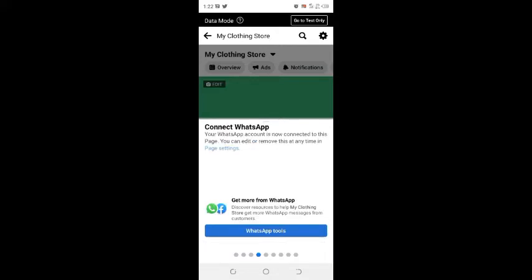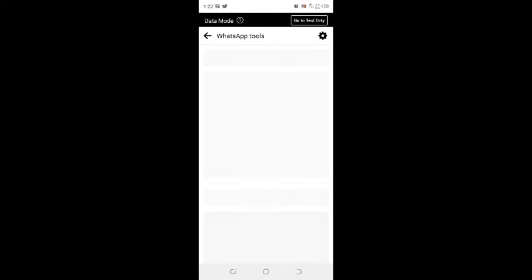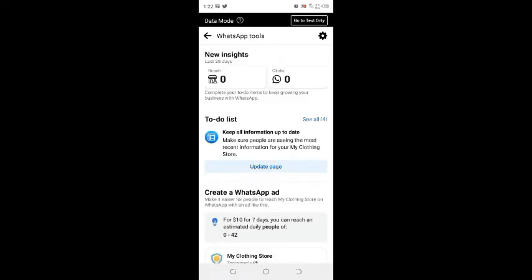Wait for it to load. All right, so I'm all set for WhatsApp. So you can choose to check on these WhatsApp tools. You get? And you can always edit this number anytime. You go on page settings and you can always change the number. So let's check out the WhatsApp tools. I think just for advertising your WhatsApp button, you can choose to create an ad. So not now. I'm not creating an ad now. So I just go back here.